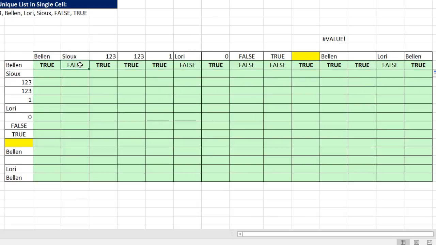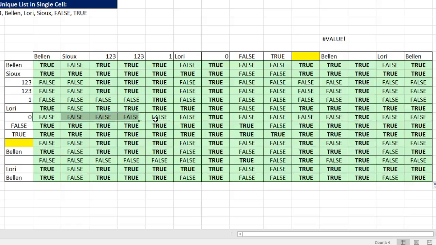We can see we get FALSE because Belen is not greater than or equal to Sue in a sorted list. Belen is greater than or equal to 1, 2, 3, and so on. I'm going to copy this all the way down. And this will tell us how many items in the list should be equal to or above.